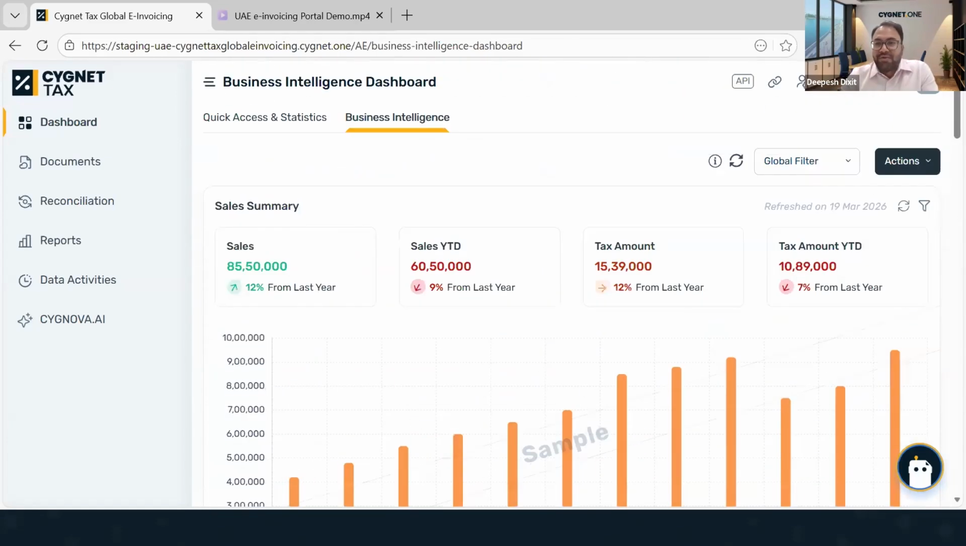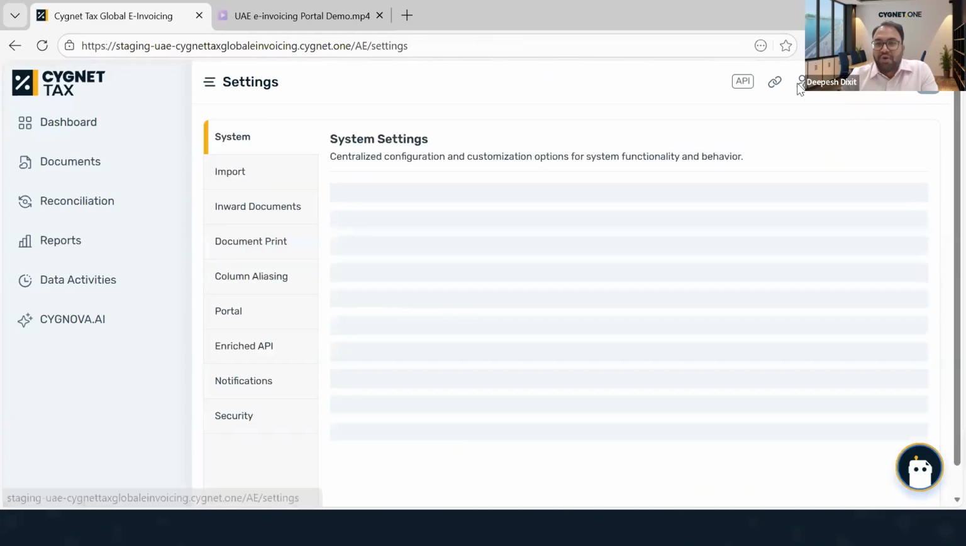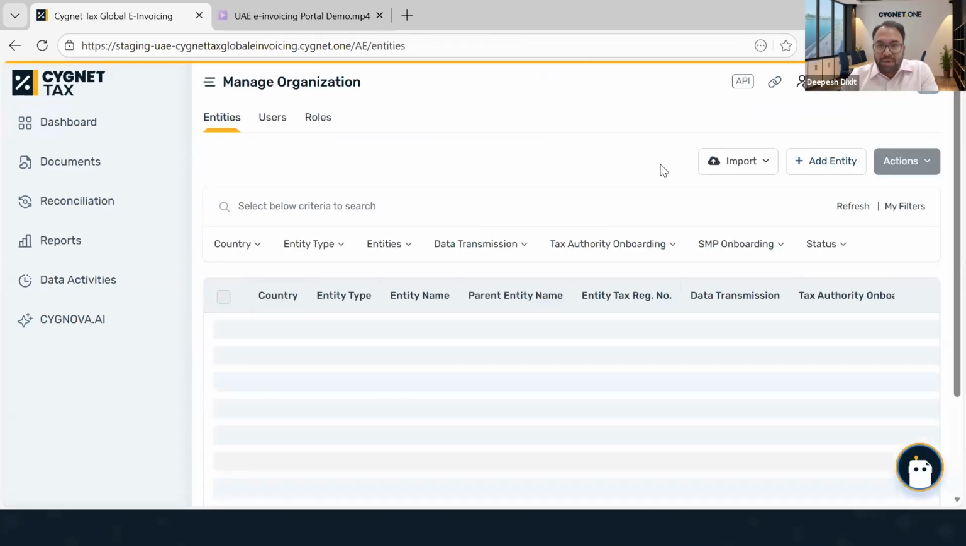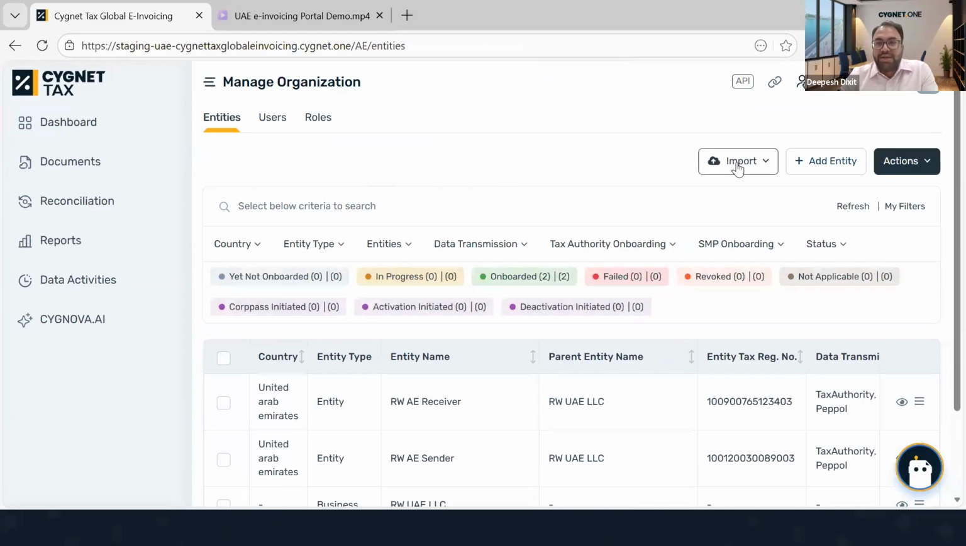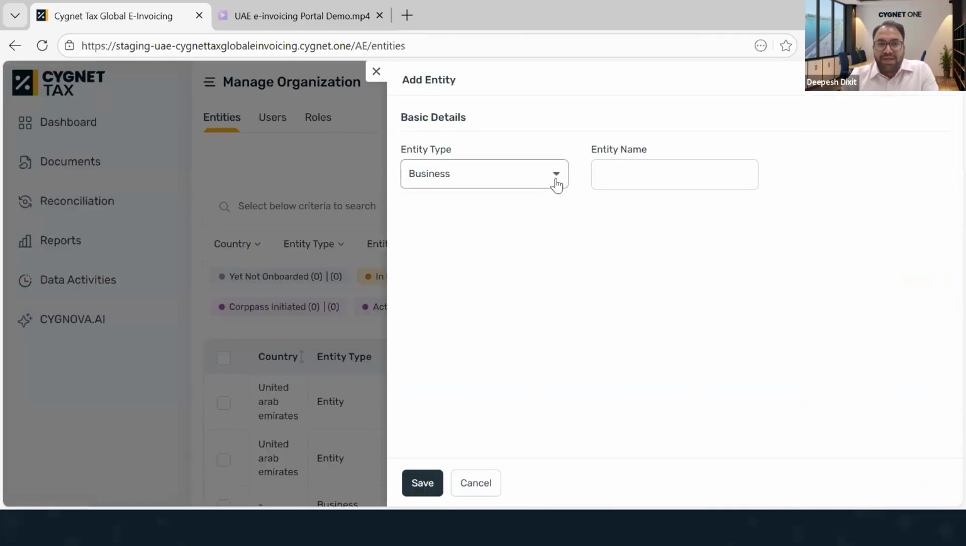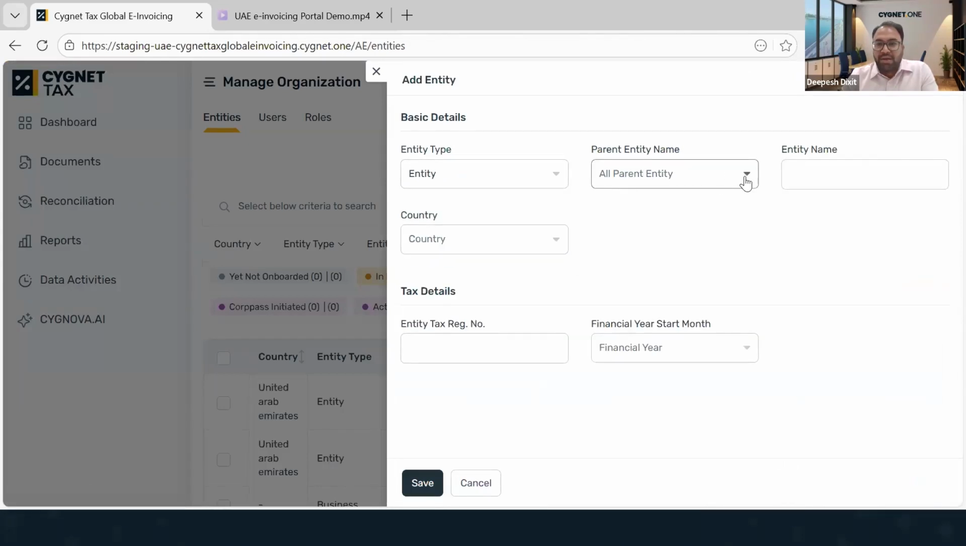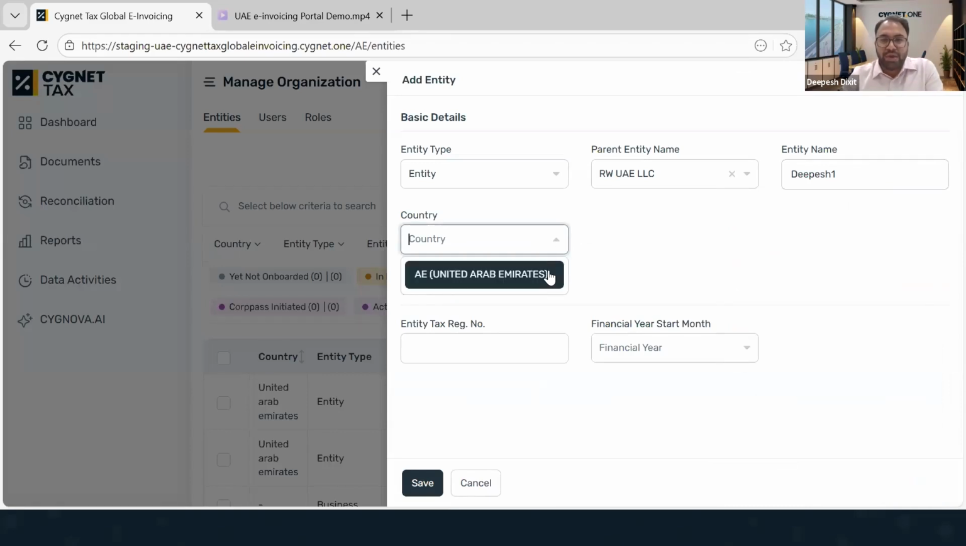Now, to use this application, we have to do a one-time exercise of onboarding the entities like this. To onboard the entities, we have the import functionality, where in Excel format the businesses can add multiple entities for onboarding. And we have the manual option also, where once we add the entity, we select the parent entity name, then the entity name. Then we select the country. Here we are selecting the UAE.